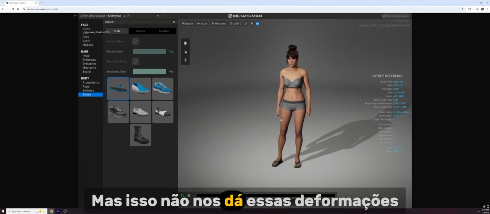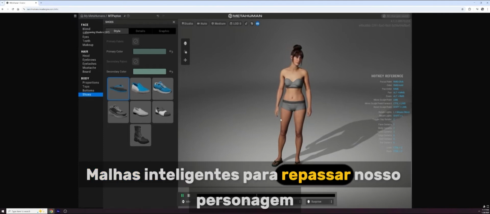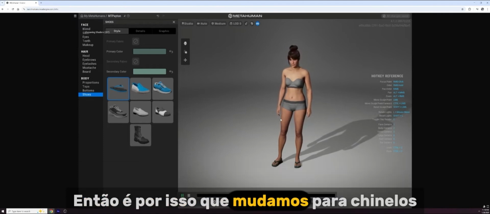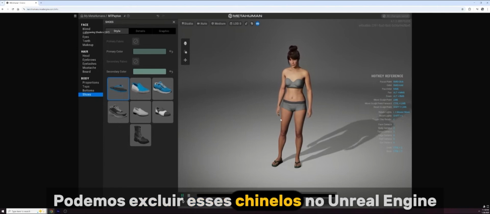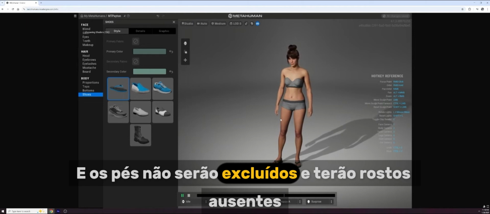But that doesn't give us those deformations and those movements we need. So MetaTailor creates these beautiful smart meshes to go over our character. So that's why we changed it over to the flip-flops. We can delete those flip-flops in Unreal Engine, but now we can see the feet and the feet won't be deleted and have missing faces.